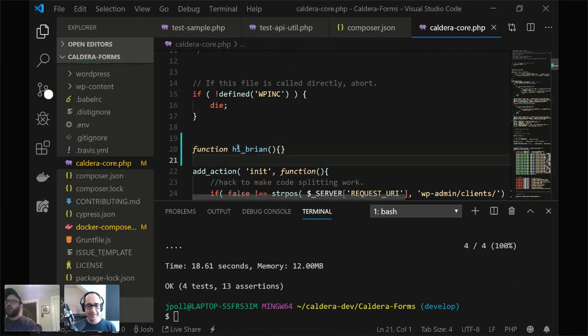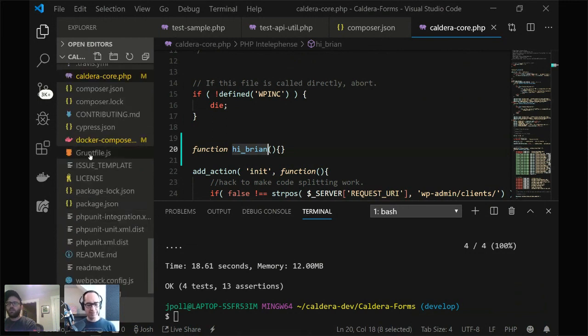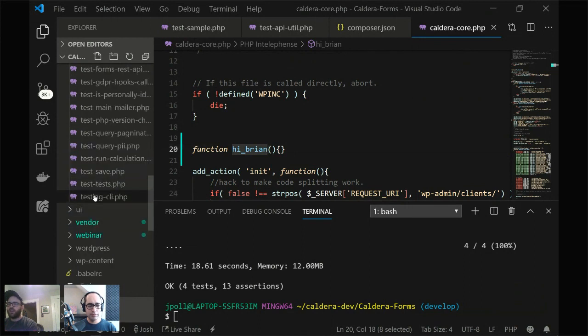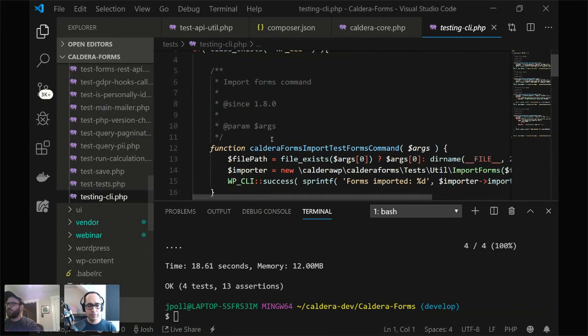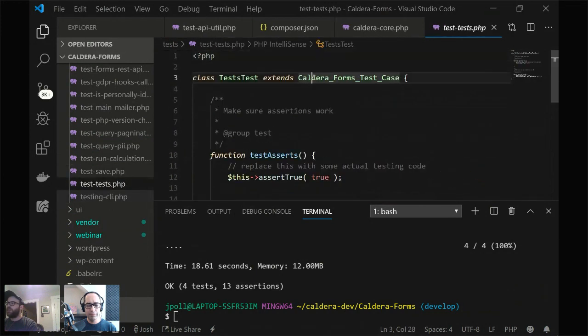Looks good to me. Okay, so notice that I'm not going to actually put anything in here. I'm just leaving it empty. And then I'm going to go back into my testing directory and add another test, which is going to extend the Caldera Forms test case. Great.